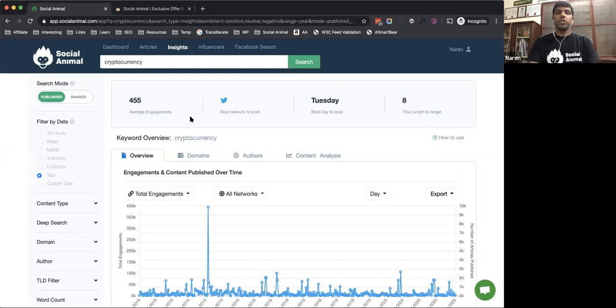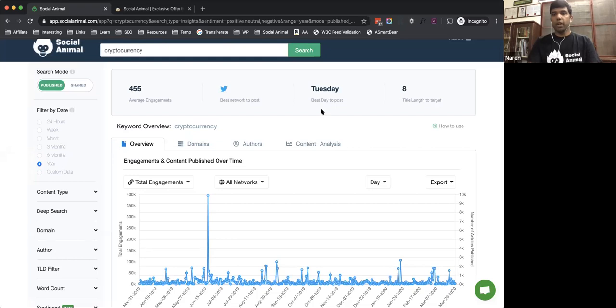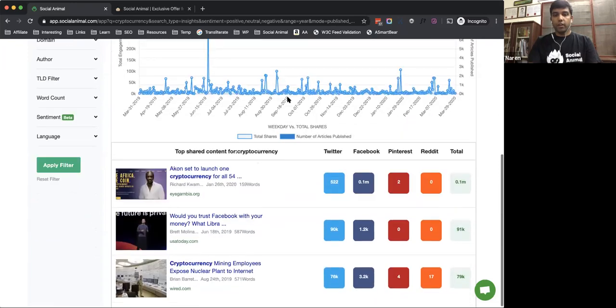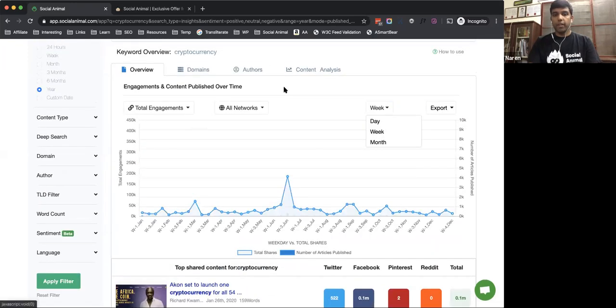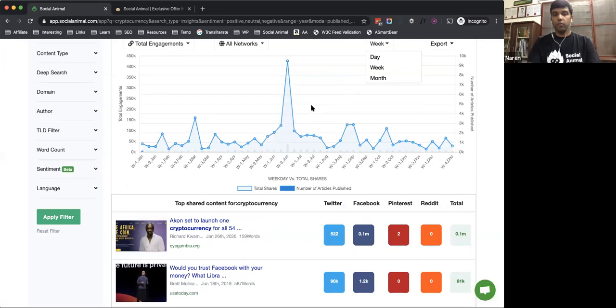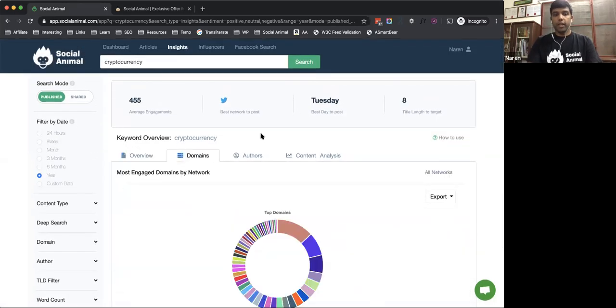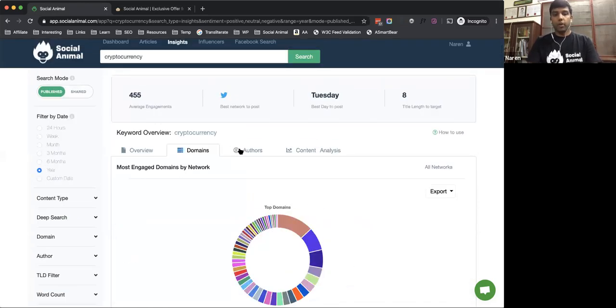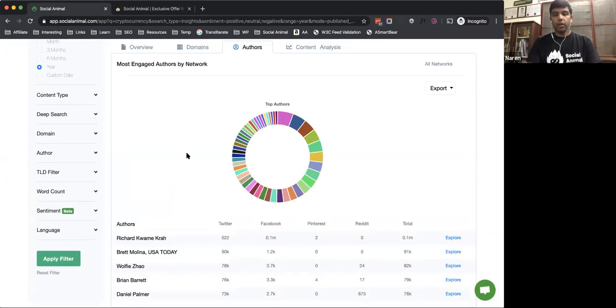So insights is something where we crunch all the data, and then we tell you, okay, what is the average engagement for this particular keyword? Which network actually performed really well? Because we have 4 networks, and it looks like Twitter gets a lot of engagement for cryptocurrency. And then which day to post? Tuesday seems to get a lot of shares. And then what is the average title length? We also have some neat graphs on when something happened and how the shares happened. And then you can see top domains, so these are all the top domains sharing content on cryptocurrency that gets lots of shares. And then you can find top authors who are sharing content on cryptocurrency.